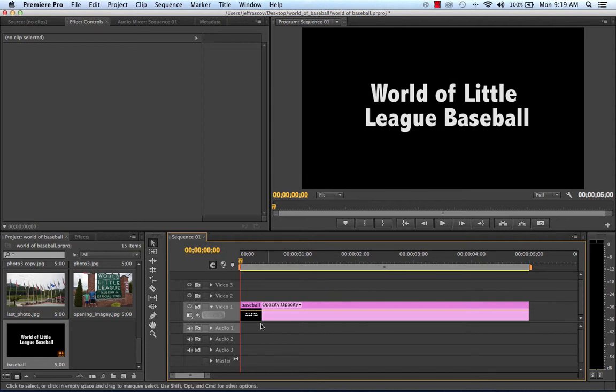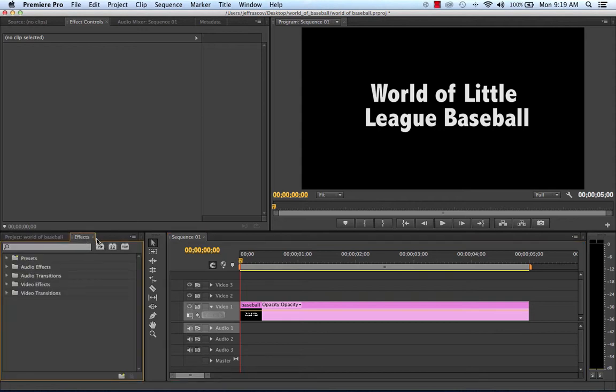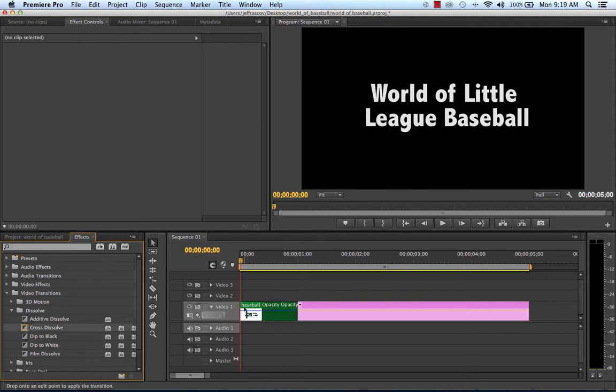But if you don't have anything at the beginning here, you can put a transition. The transitions are located underneath the effects window. Under effects there is something called video transitions. Inside the video transitions there's one called dissolve. In the dissolve option I can simply take the plain default one, which is called cross dissolve, and I can drag it into the front of my video.